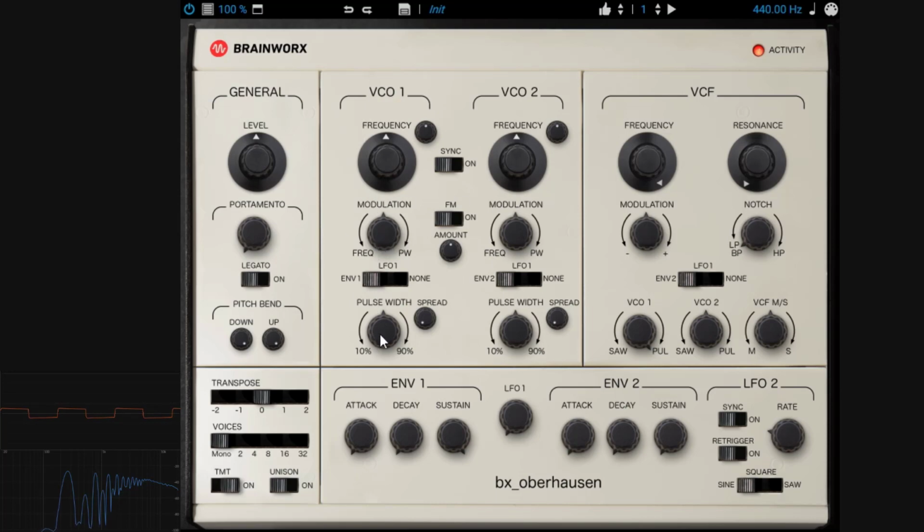If you go all the way to the bottom, you're going to see something that says pulse width. If you're standing on a pulse, you can go to the left and it's going to be narrow, and if you go to the right, it's going to be wide. Then you have other controls right here, like the spread and the FM and everything else, but we're going to be talking about this in a minute because they belong to the modulation section.